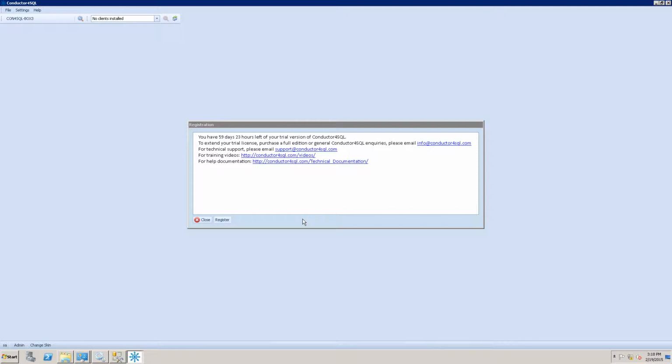The Conductor for SQL user interface opens. There's just a little notification there. I'm running the trial version. We just let you know how many days of your trial version are left. Also, the various links to videos, as well as support and information emails for Conductor for SQL, should you wish to contact us for any reason. I'm going to close that. To launch the central user interface, you click that little magnifying glass next to the central server name.